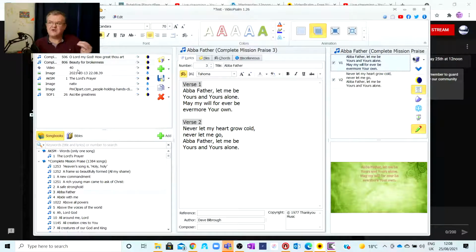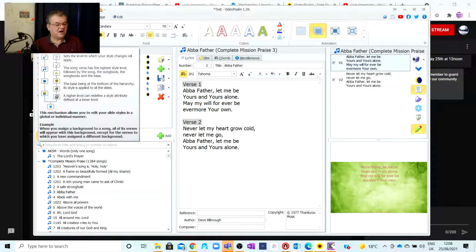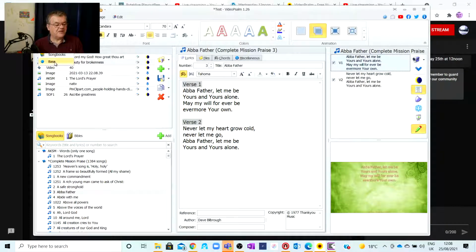The hierarchy that it uses takes a wee bit to get your head around. There's a base value, which is the background that it would default to when there's nothing else being displayed, and you can set a default for all the songbooks, for all the Bibles. We'll come on to the Bibles in a moment, or for a particular songbook, or a complete song. So we're currently showing Abba Father.